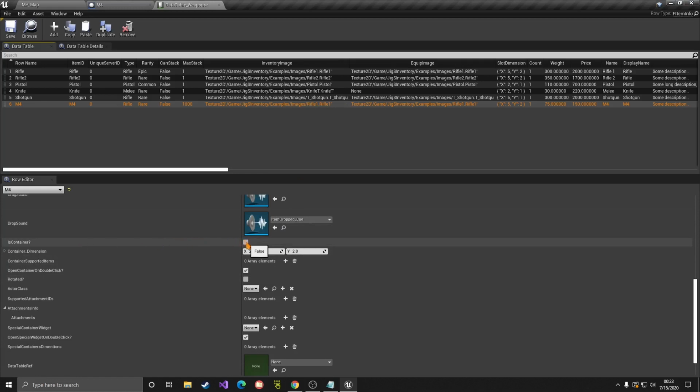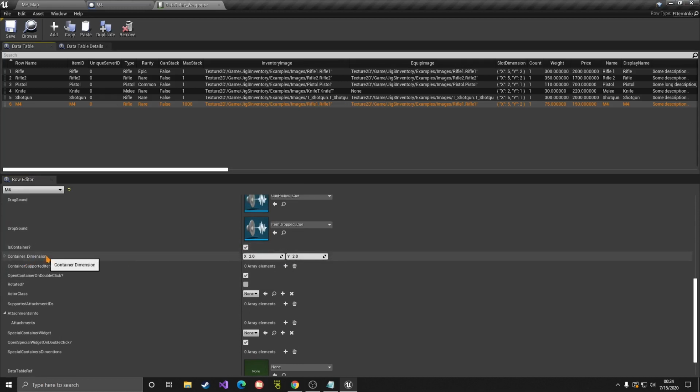This one is going to be a container because it's going to be a container for attachments, a magazine, a suppressor, etc. So container dimension here, we don't care about it because it will use a special container. If you use a special container, this doesn't matter here. If you don't use a special container, it will create a container for this item and it will use these dimensions. So it's like a backpack container, the basic backpack container, the 5 by 4 or whatever.